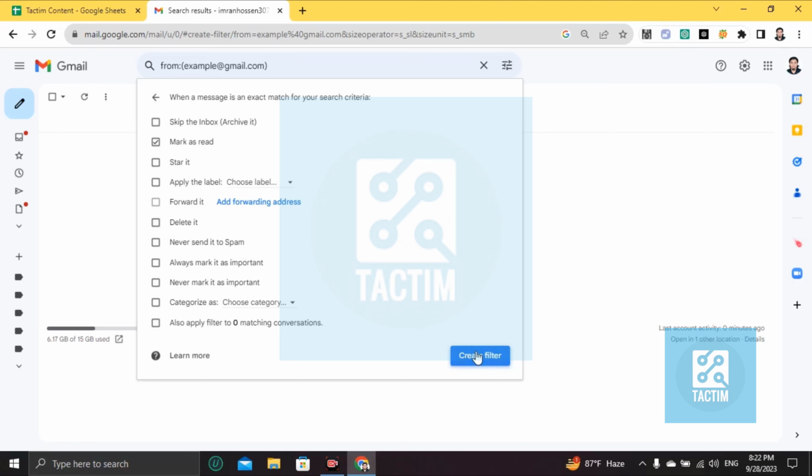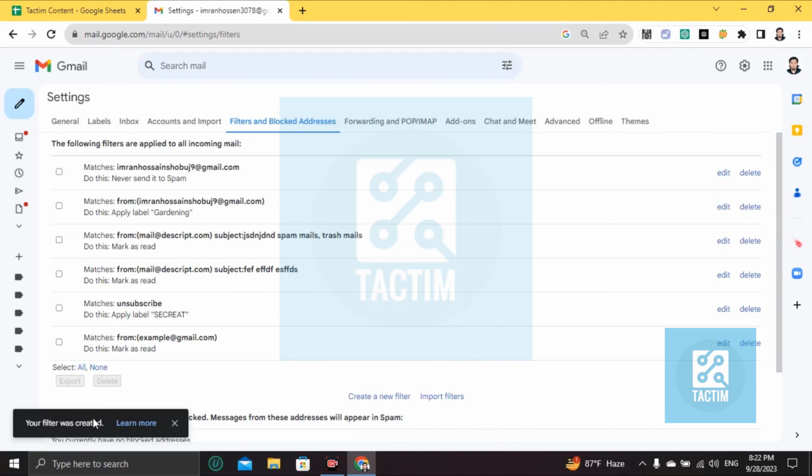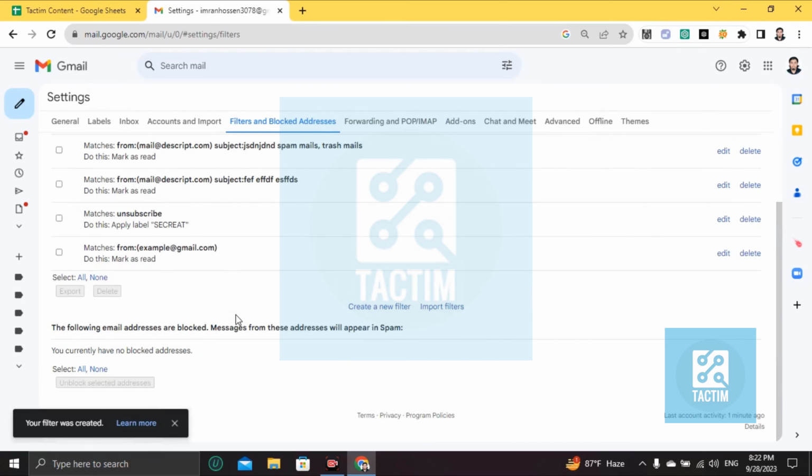So now just click on create filter. Okay, you're done. Your filter has been created. So guys, this is how you can do this.